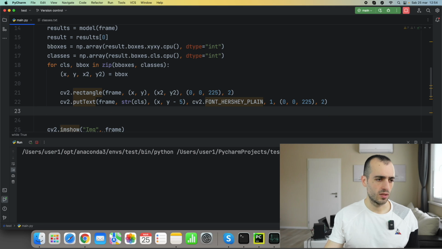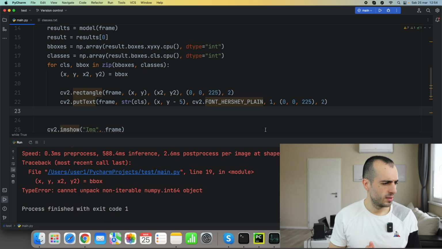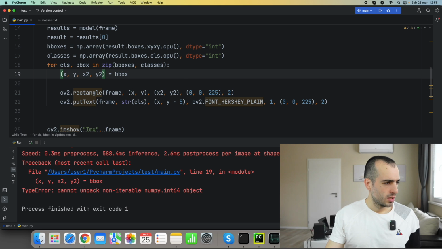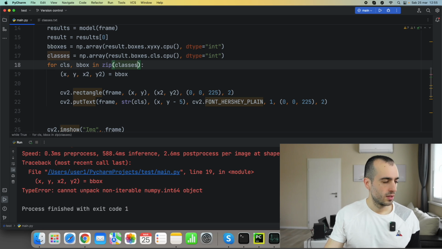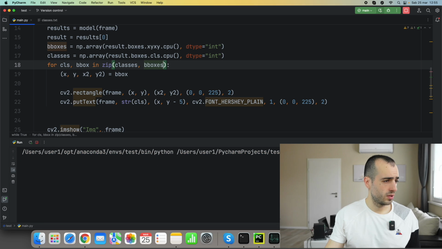And let's now run this one. I just want to make sure that there are no typos, that the putText is correct, and there is some problem, of course. Cannot unpack numpy int64 objects on line 19. Okay, so I'm extracting bounding box and classes, but the first is bounding box and then class. So I need to invert this. Bounding box, so now it should be correct.